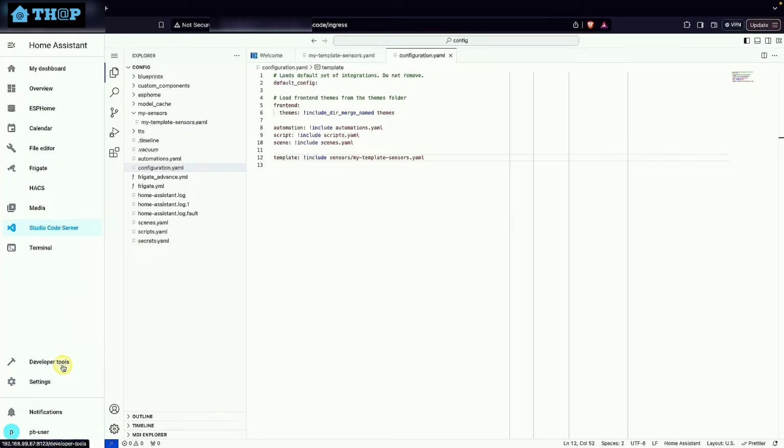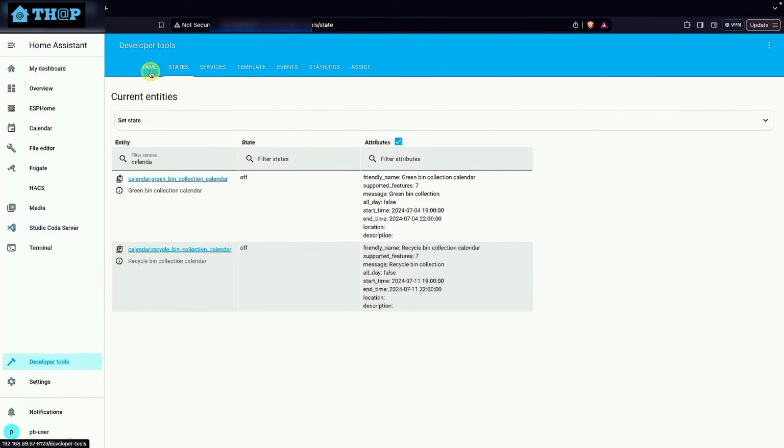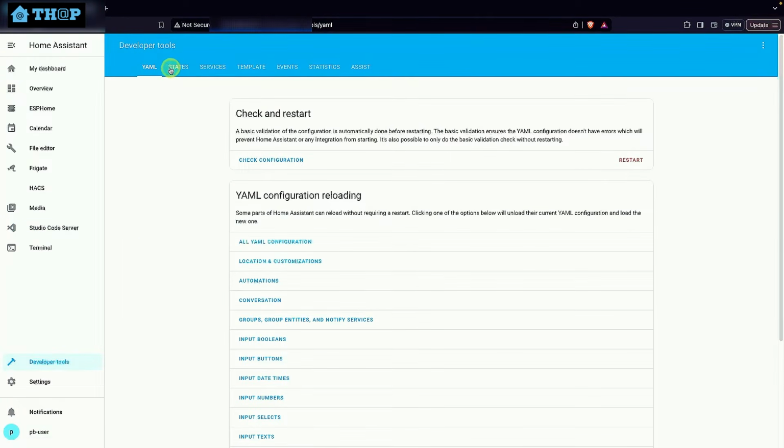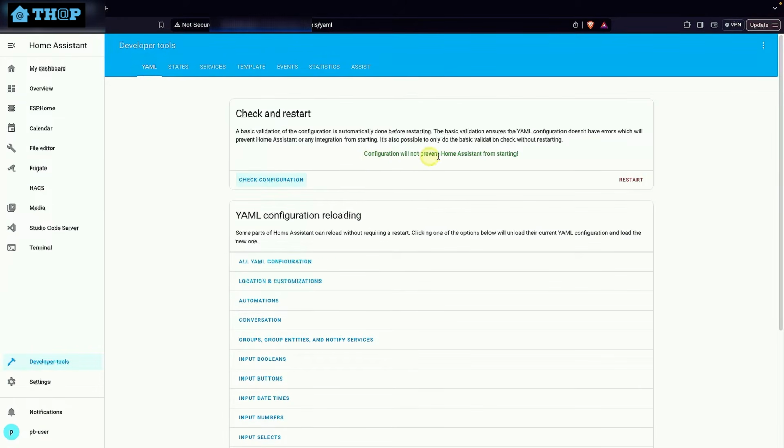So to do that, you need to go to Developer Tools and then go to this first tab, which is YAML, and you can hit check configuration. If everything is fine, it should come up with this message. And also you need to reload the YAML configuration file so that it finds the sensors correctly. For that, click on this top option and a green tick. It looks good. That means everything is fine.